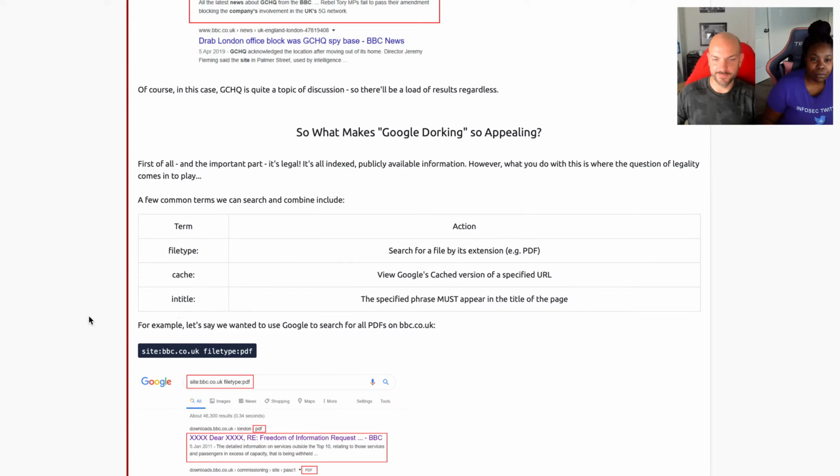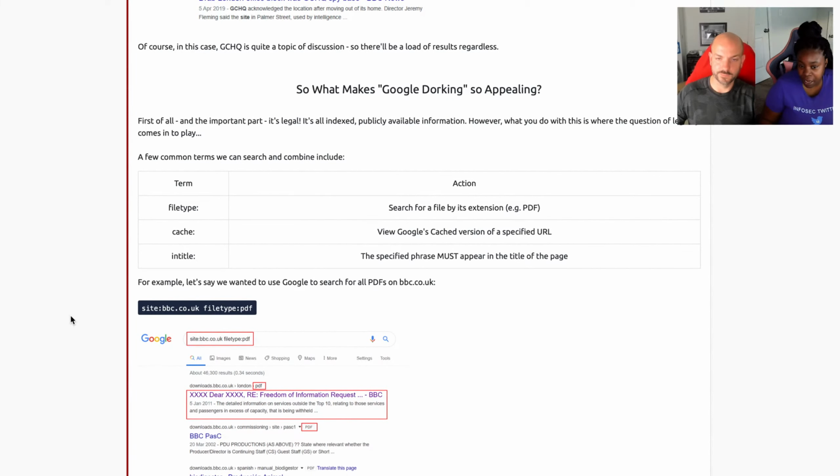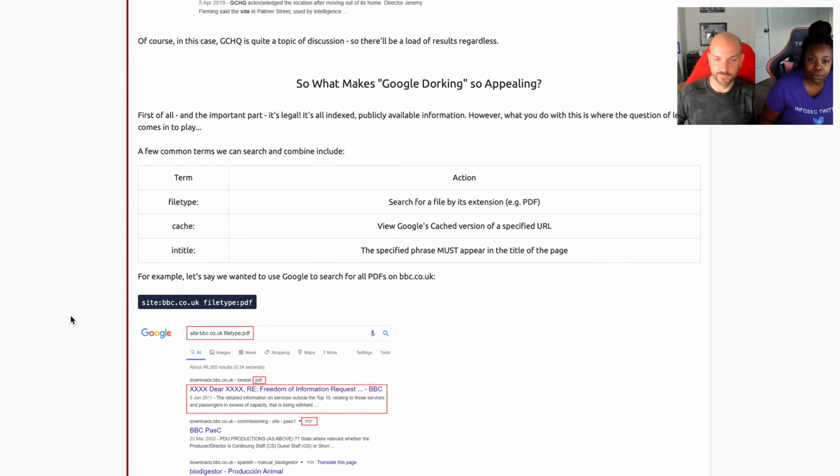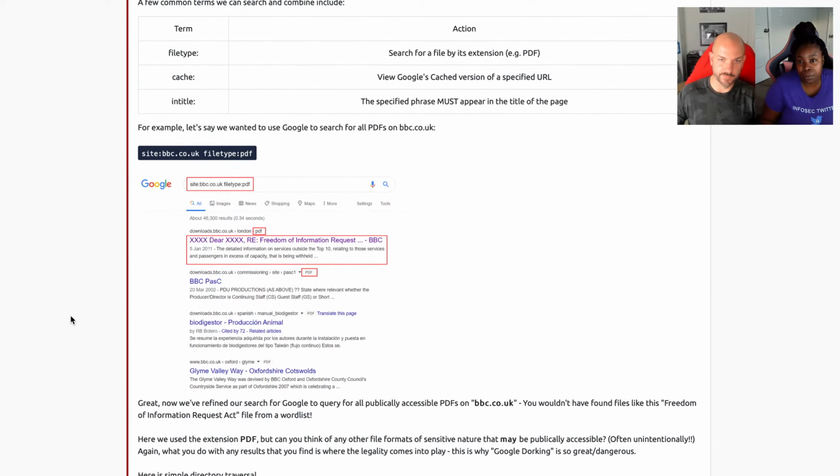All right. A few common terms that we can search and combine include the term, which equals the action; filetype, which equals searching for a file by its extension name; cache, to view Google's cache version of a specified URL; and intitle, which is the specified phrase that must appear in the title of the page.